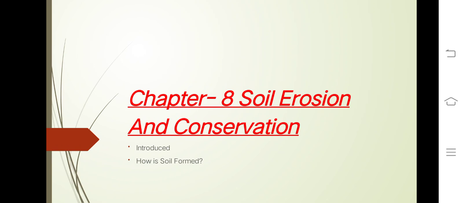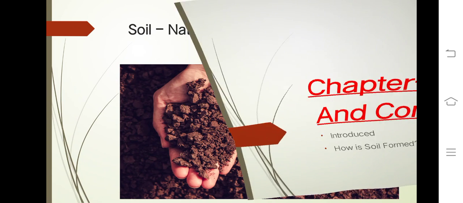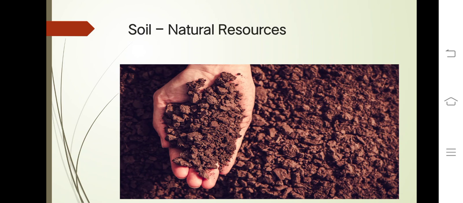So let us start. As we all know, children, the earth is made up of soil. It is totally covered with soil. Soil is the topmost layer of the earth's crust. As we all know, the earth is made up of three layers: crust, mantle and core, and the crust is the topmost layer. And this crust consists of stones, air, water, and dead remains of plants and animals.